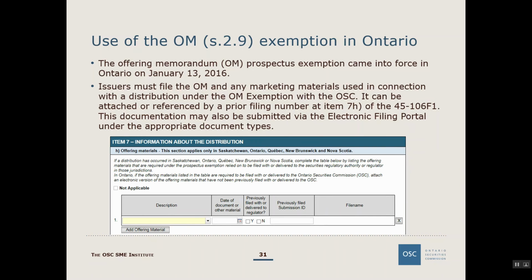Both offering memoranda and marketing materials can be attached or referenced with the report of exempt distribution at item 7H of the form. Additionally, these materials can be filed via the OSC's electronic filing portal under the appropriate document types. These document types are mentioned in subsequent slides. If you choose to reference your documentation at item 7H, select a document type from the dropdown, enter a date, indicate whether it was previously filed, then enter an EDR number in the case of a prior report of exempt distribution, or a GEN number in the case of a prior general PDF submission.